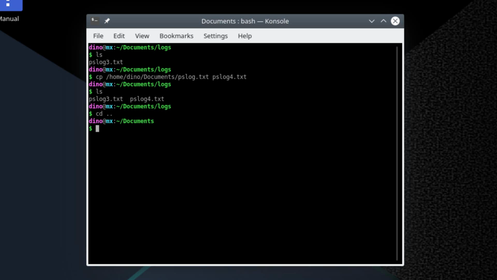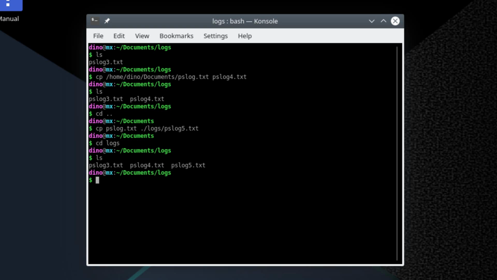And so what we're going to do is copy pslog, which is already in this directory, so we don't have to put the full path. And then we're going to copy it to dot, which is start from the current directory, logs, and then we're going to put a file name. We'll make it 5. And we'll hit enter. Now, if we go back and change directory to logs, go ls, you'll see that we have a 5 there as well.